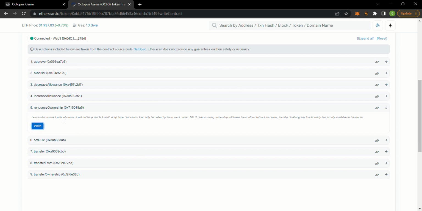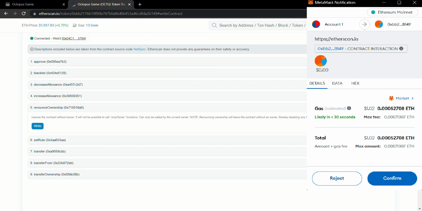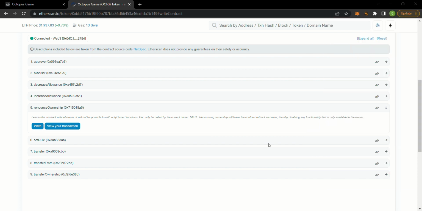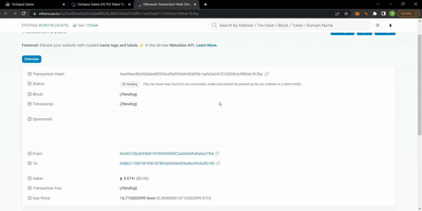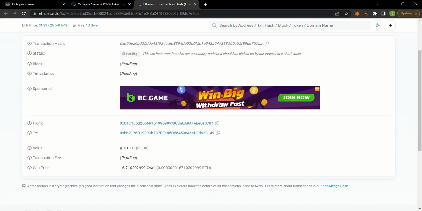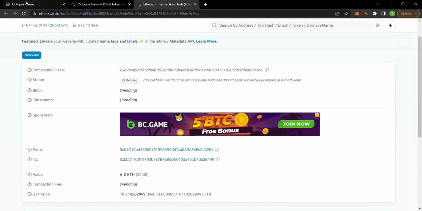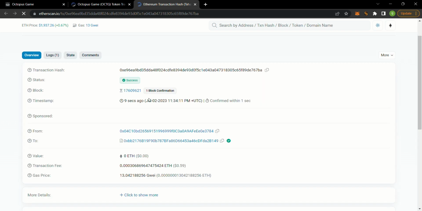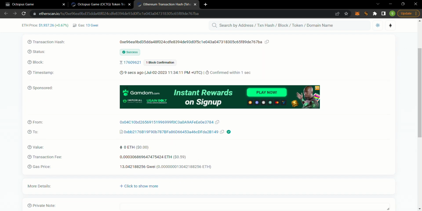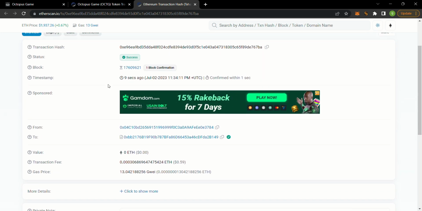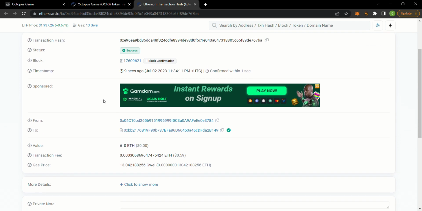Just click write. The gas is $1 again. Just approve it. View your transaction. Pending. Let's refresh it. And great, it's done. So the ERC20 OCTG contract is renounced.